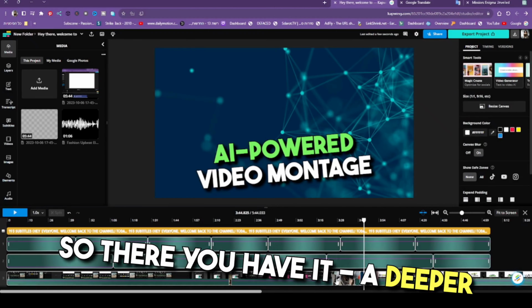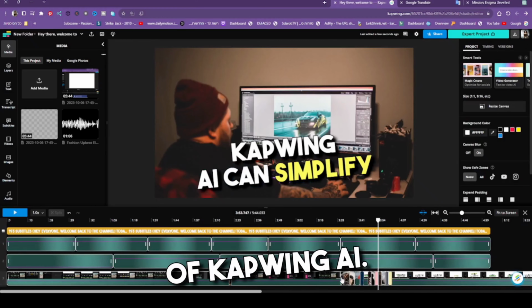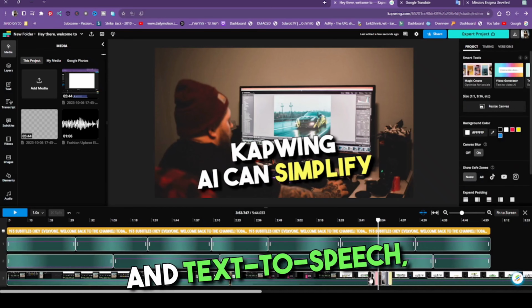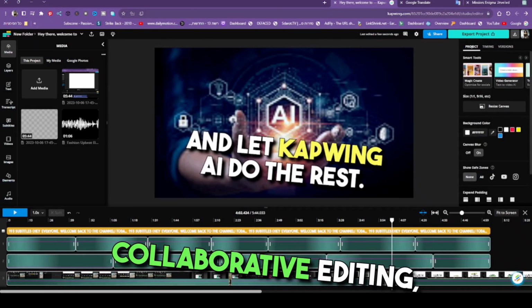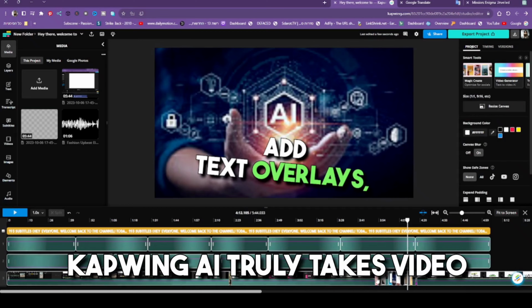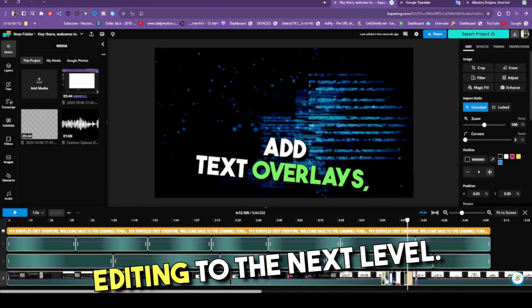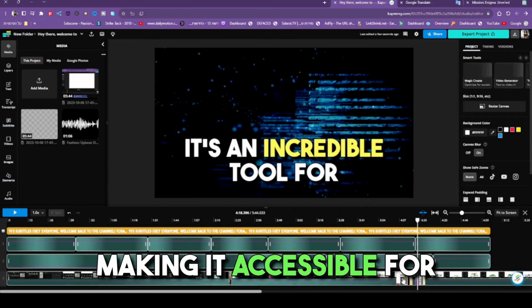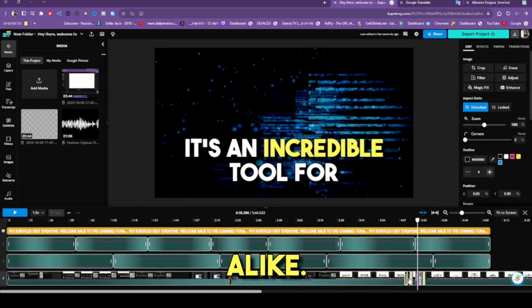So there you have it, a deeper dive into the advanced features of Kapwing AI. From background removal and text-to-speech, to video stabilization and collaborative editing, Kapwing AI truly takes video editing to the next level. It's intuitive, flexible, and user-friendly, making it accessible for beginners and professionals alike.